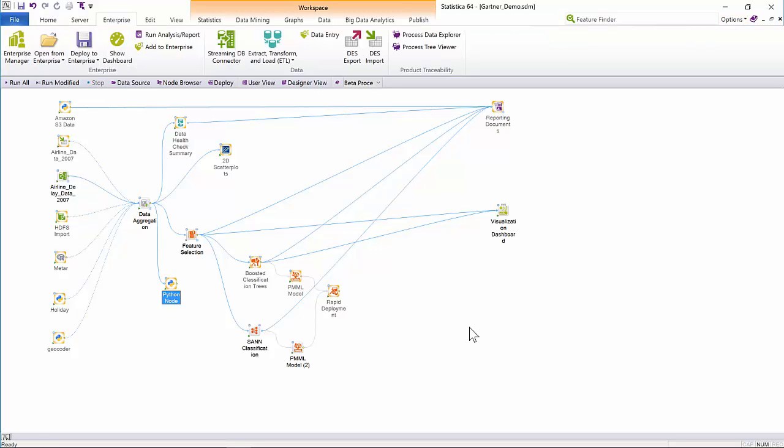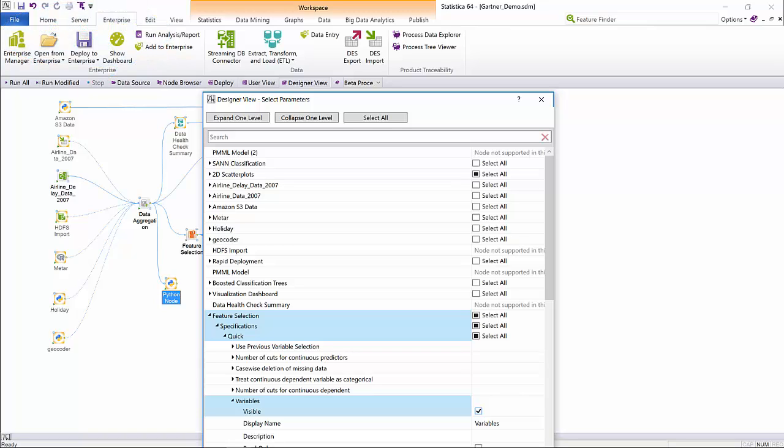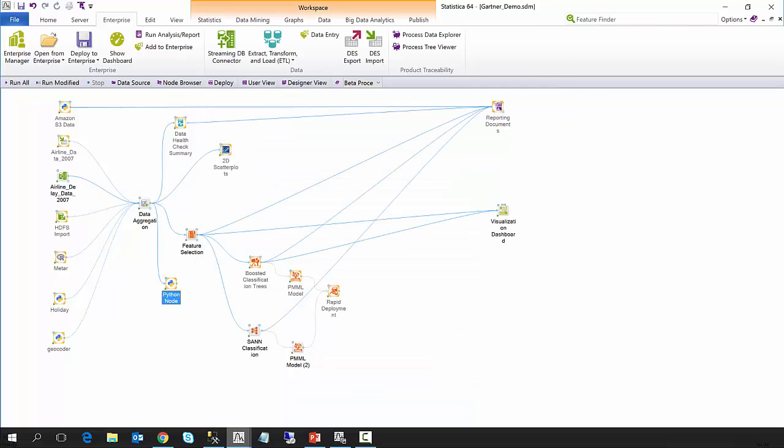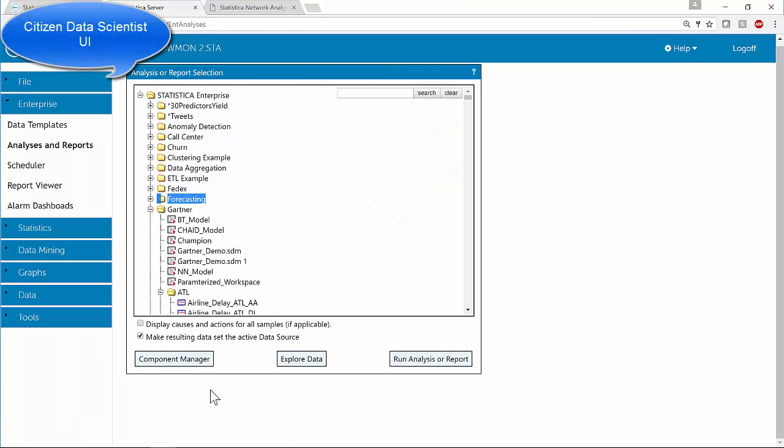Let's say this is a comprehensive analytics workflow developed by a data scientist. We can now use the designer view to parameterize these different nodes and expose only certain parameters. So in this case, to keep it simple, we're exposing just the fit type for the scatter plots as well as the variable selection for the feature selection node. To the end user, this is just another template in the web interface.